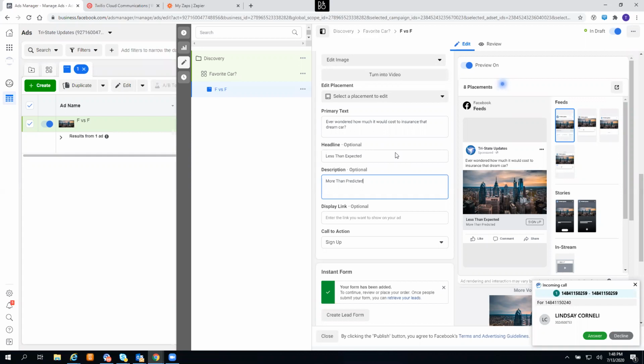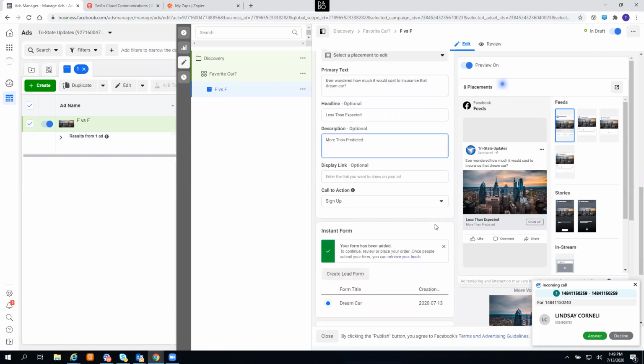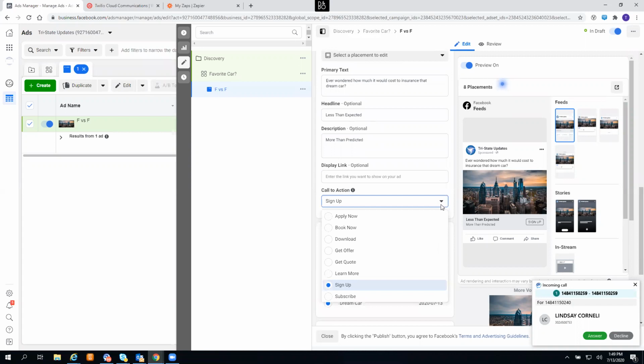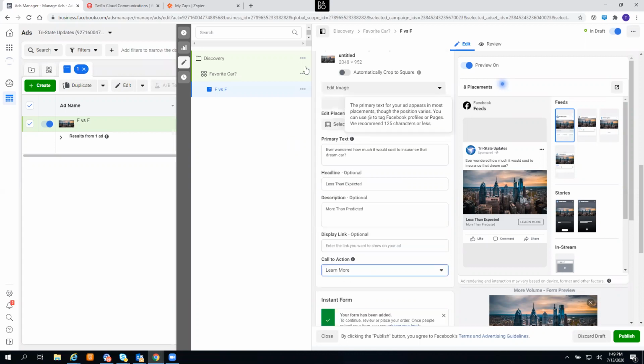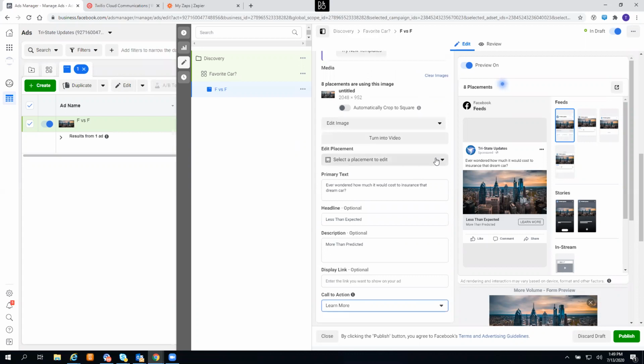They're along for the ride because the moment that they click sign up, which in this case we're going to put, let's put, learn more. We don't want them to think that they're going to get a quote, right? Yeah. To insure that dream car? No, to insure.